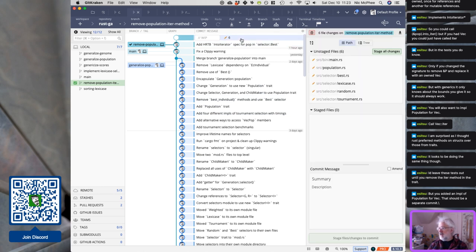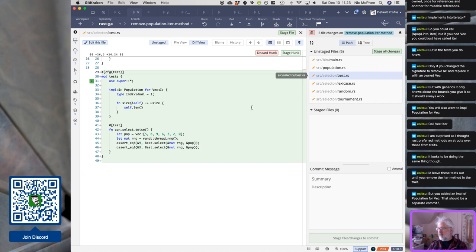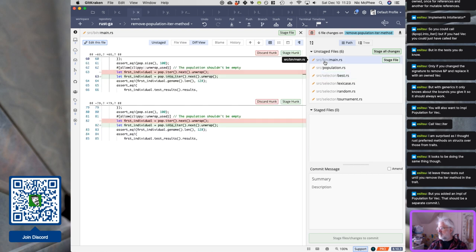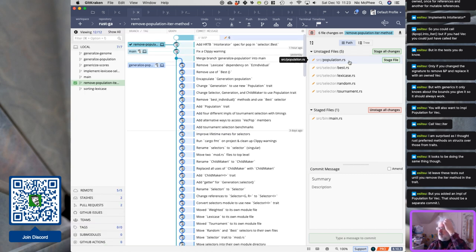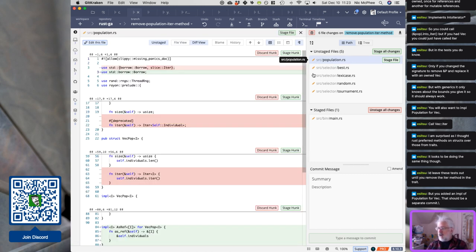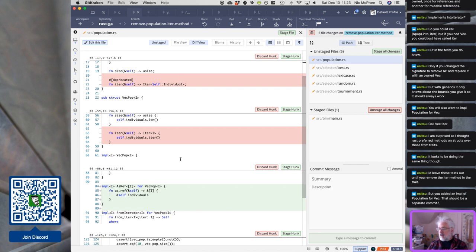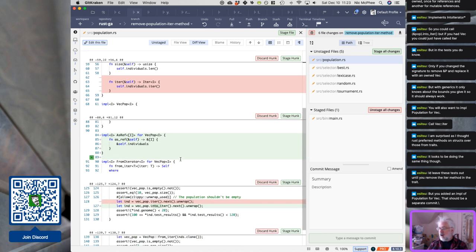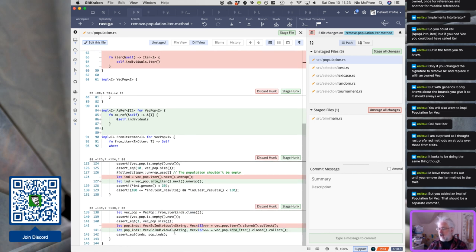Because I think I'll be able to do that. Let's run the tests and make sure that, yeah, I can just skip that. Because that's all that changed there. So in main, we changed iters into iters population. We got rid of the iter and added the asref.